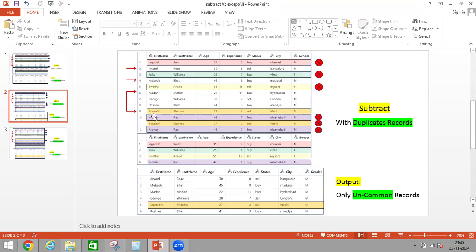Apart from that, we have Saurabh, and these two. These two are also duplicate records, but this is not a common record with data frame 2. We don't have a record like Saurabh. So what subtract does is, it won't print both the records. It will filter one record and we get only one record here. Even though it is an uncommon record, since it is a duplicate and is there 2 times, it will give only one time, one row.